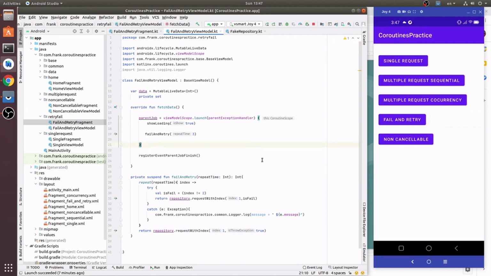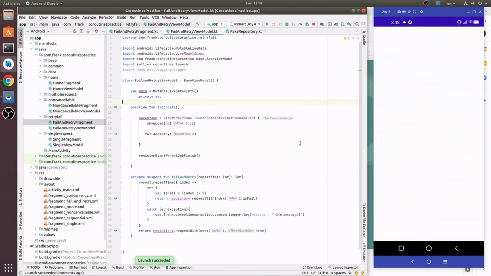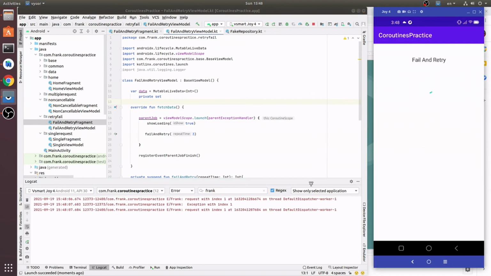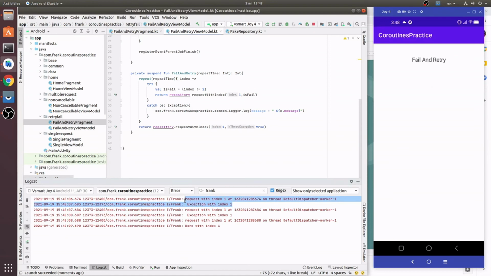But it doesn't matter. Now we can try running the application, open the log and click on the fail and retry button, and you can see in here we always call with index 1, and we fail 2 times, and the third time we succeed.